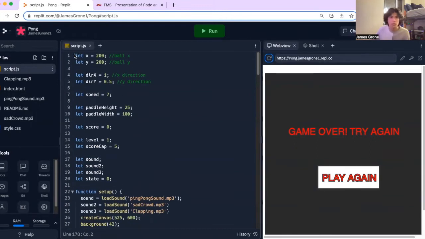You have these lets, all of these lets. So this one is the position of the ball, and the X position of the ball. This is the Y position of the ball. The X and Y direction, like where they're gonna move. So like where they're gonna be, the speed, the paddle width and paddle height. So for like the actual paddle of the Pong game. Then score right here. Level, score cap, sound, states.